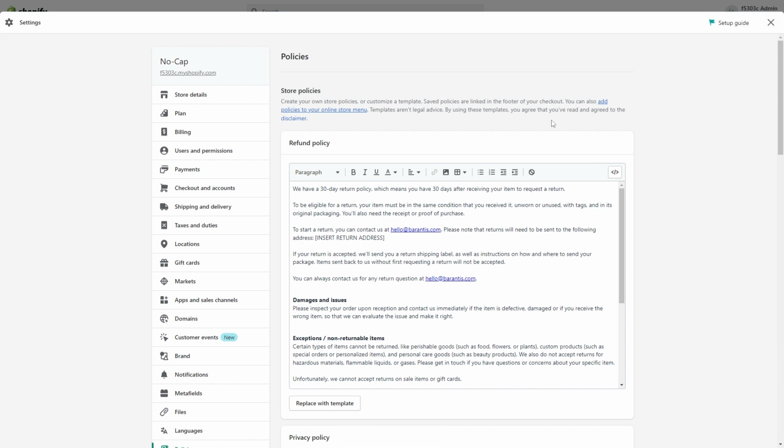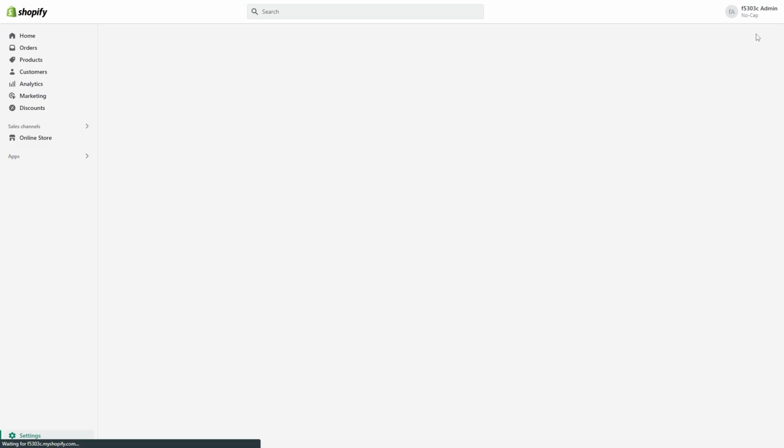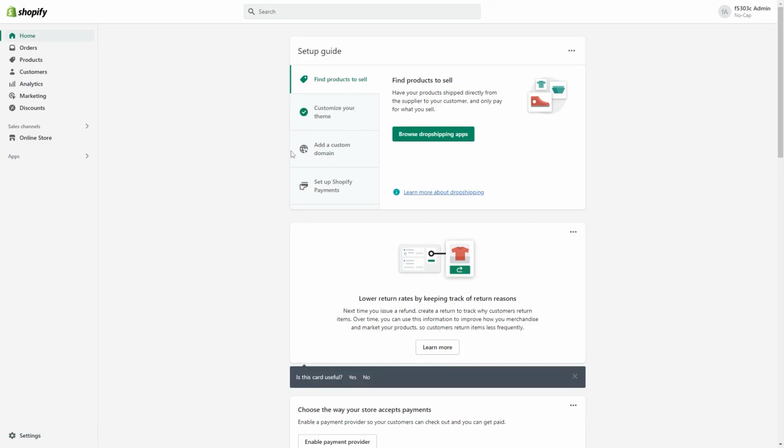And there you go. You will then have successfully created the store policies for your Shopify store. So now we can close out of this and go back to the dashboard as we are ready to move on to the next step.